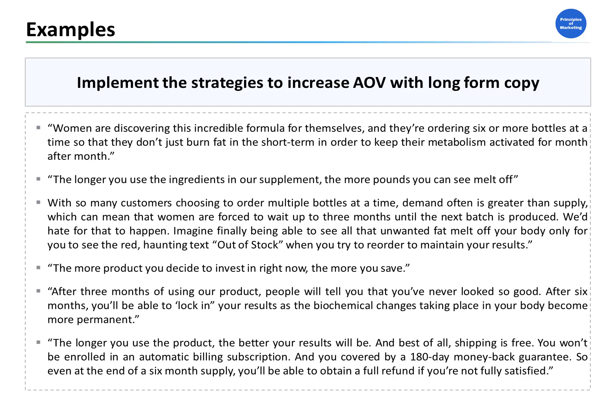So let's take a look at some of the long form copy that addresses AOV. The first example is, women are discovering this incredible formula for themselves, and they're ordering 6 or more bottles at a time so that they don't just burn fat in the short term, in order to keep their metabolism activated for month after month. Now, this hits 2 points. Number one, it's boosting up that social proof aspect, and it's also suggesting to the customer, the prospect, that ordering more and using more product for a longer time is going to give you better results.